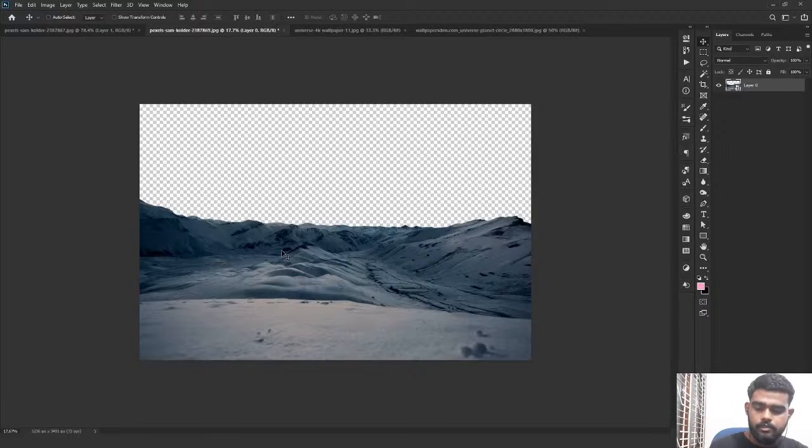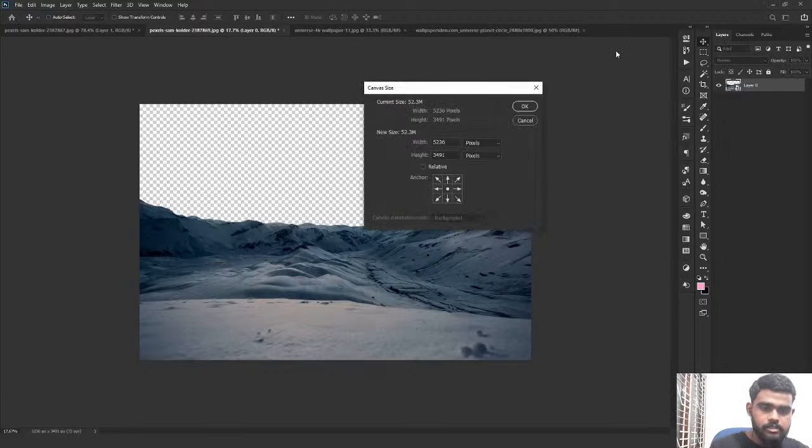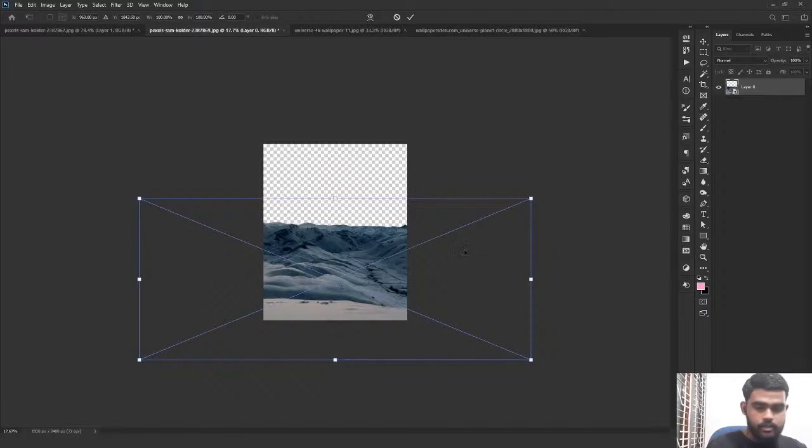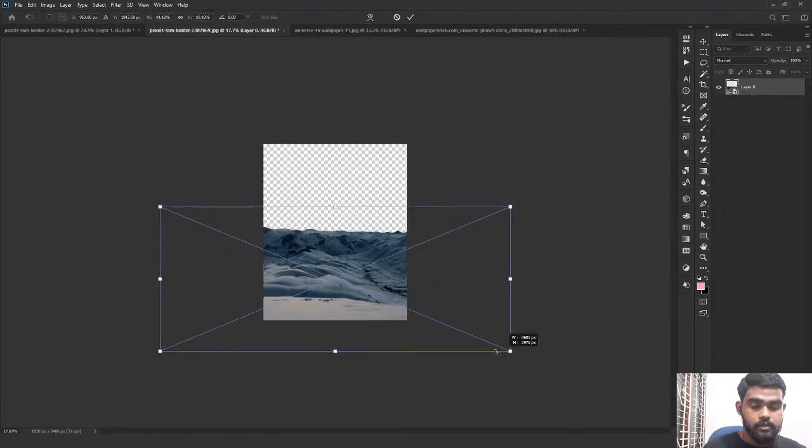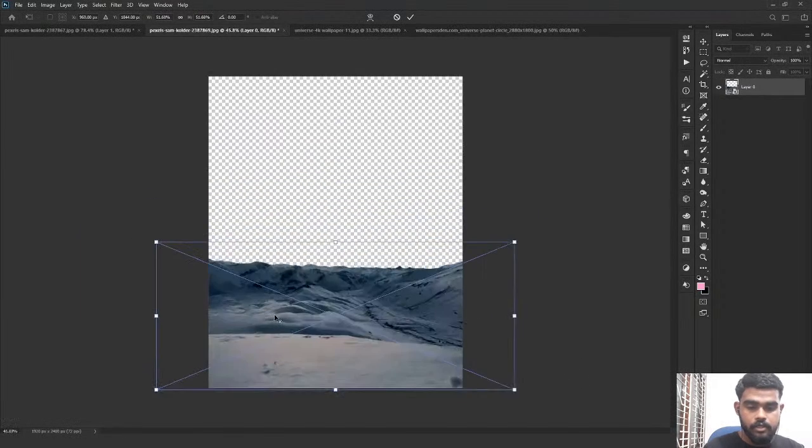So now what I'm gonna do is change the canvas size. Right now the canvas size is 5236 by 3491, which is quite big for the artwork that I'm going for, because I usually like to work with a portrait size. So it depends what kind of size you want to work with. I'm just gonna go with this size. You all can use the same size, or just use whatever feels good for you to work with.